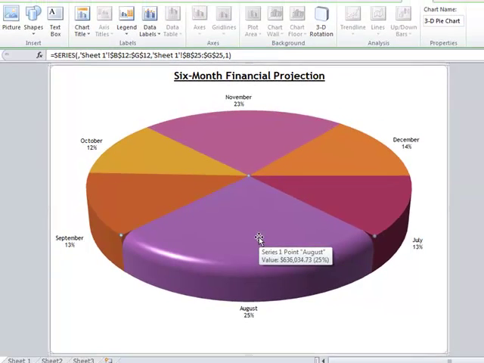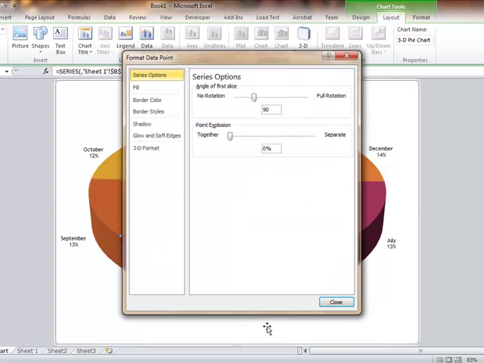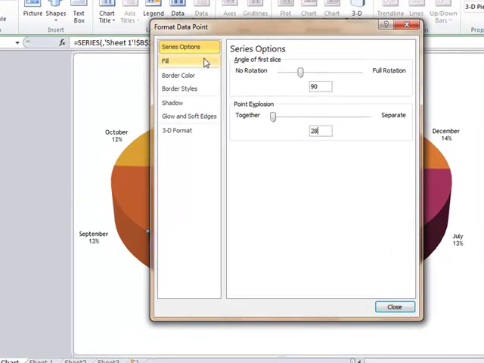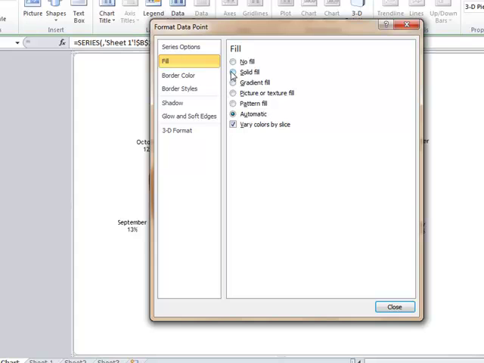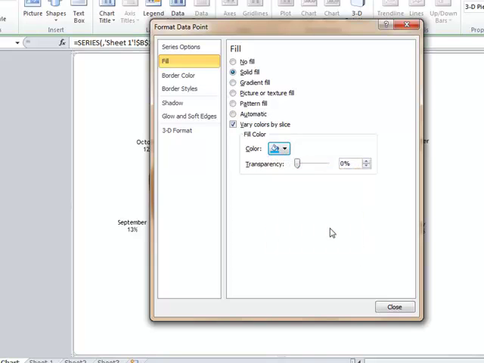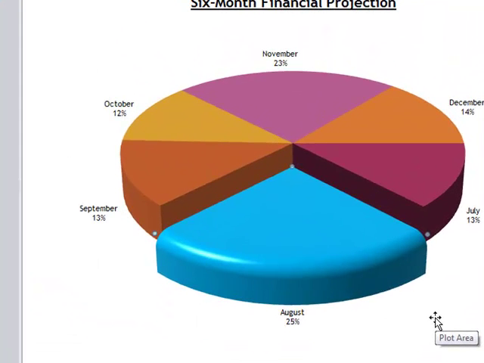The next thing we want to do is right click, do Format Data Point. You want Point Explosion, change it to 28. We want to change the fill, change it to solid fill, and choose this light blue. Then we're going to go around and change the colors of the other data points.